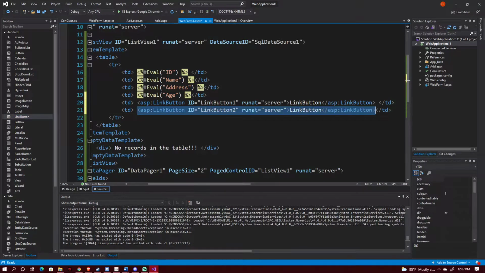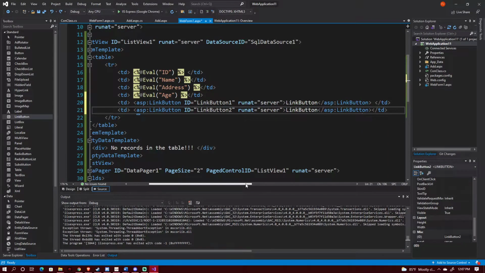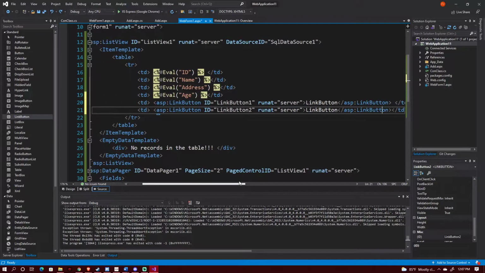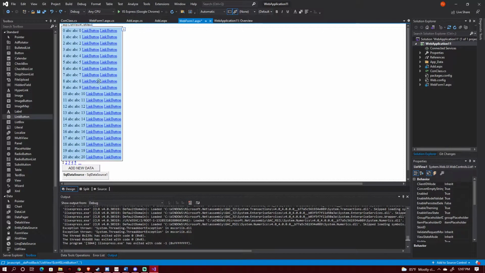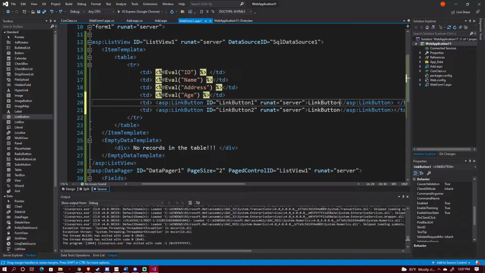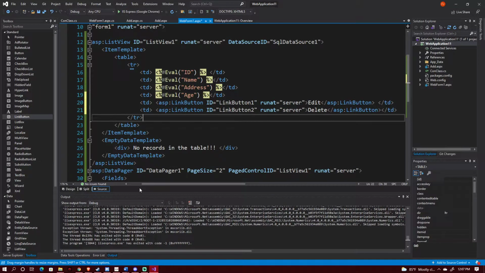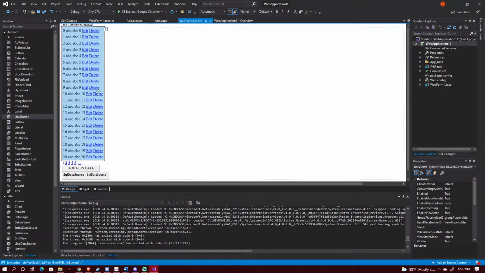There we go. Then we will be specifying something on these buttons because we need to identify which data we will be editing and deleting. If we go to design and click here, you can see the link buttons. Let's edit them. Instead of link button, let's put in edit and delete. Remember, this is just an option for you to add, stating that we want to delete or edit this data.